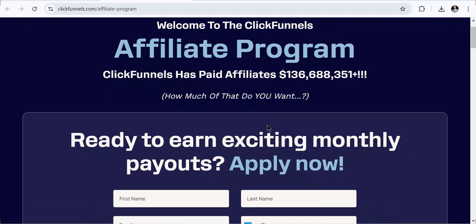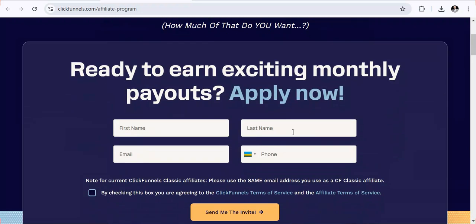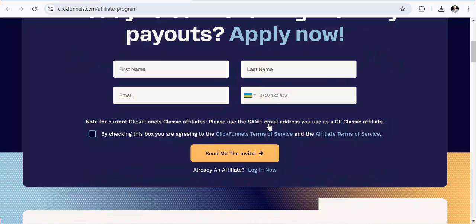Here is also how much money I'm gonna be earning. You can see the amount of money they have already paid out, which is equal to USD 136 million, 688,351, plus this amount which has been already paid out. So what I need to do is to scroll down now and see if I'm going to want to apply. I have to click on this one, fill in the details, phone number, and the other stuff.